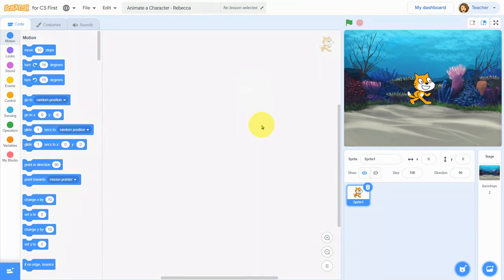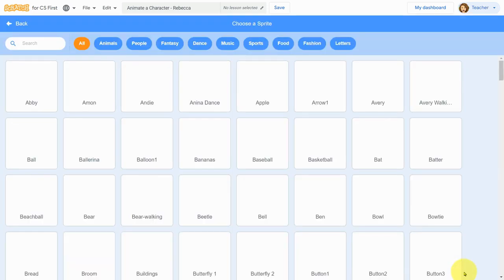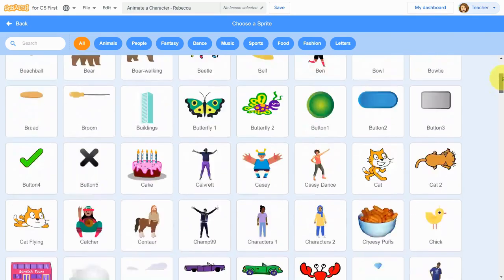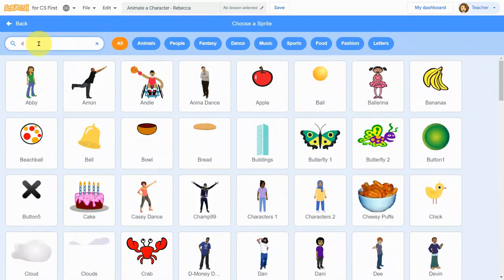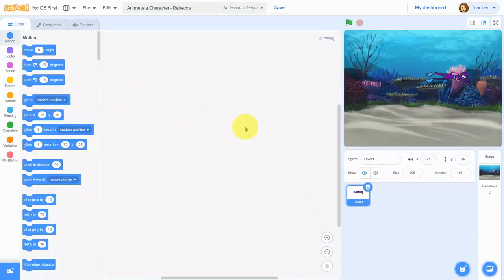The first animation is having a character move using the arrow keys. We need to choose a character that fits in our scene. Because the Scratch cat doesn't fit in my scene, I need to delete them. I'm going to go down and click on the trash can. Now I'm going to add in a sprite. I'm going to go to the choose a sprite button. You can search through the categories, you can scroll through the whole library, or you can search for something specific. Once you find a character that you like, you're going to click on them to add them to your scene.